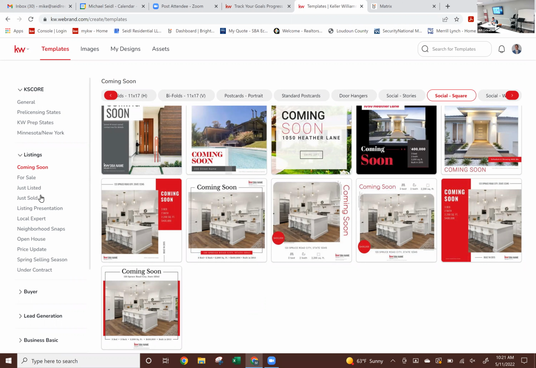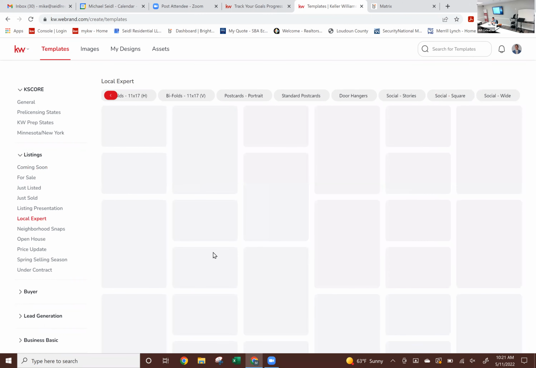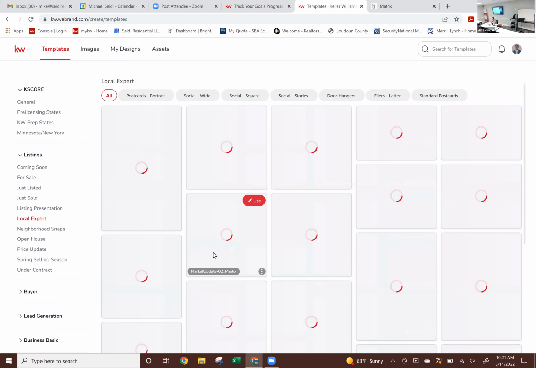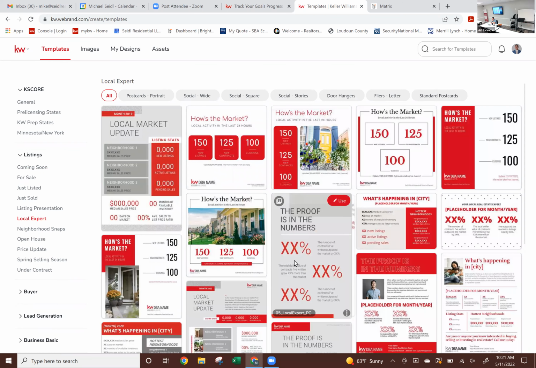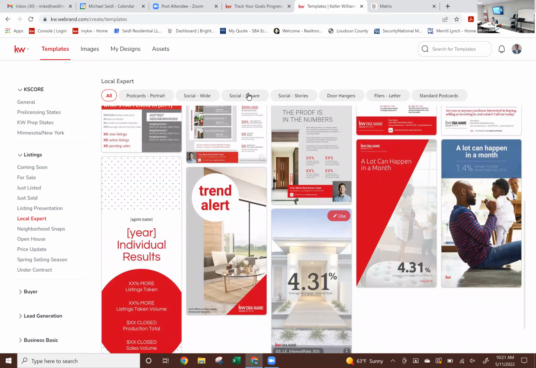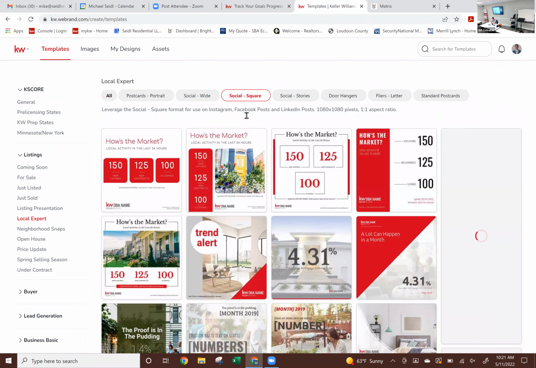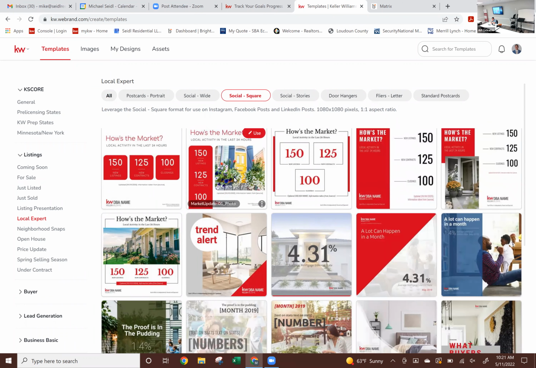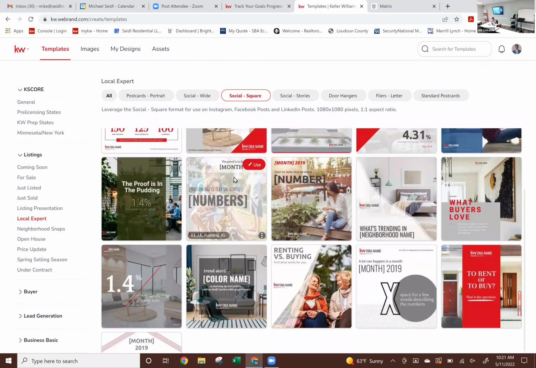Let me just find this one and then we'll move forward here. We can use any design we want. You can use any design you want, but this design in particular seems to get very good results. So this is social square, yes. Social Square somewhere. Just trying to find the one I used. Local expert. Neighborhood snaps. Looks like it might be. I think I used this one. This looks pretty close to it.